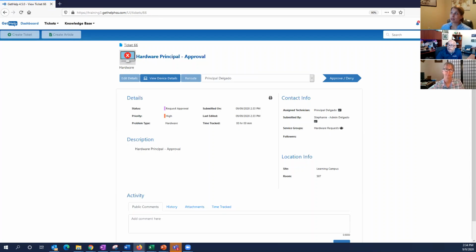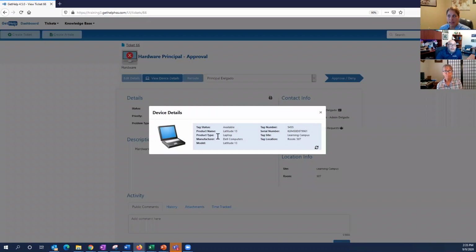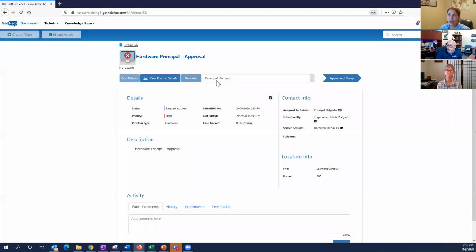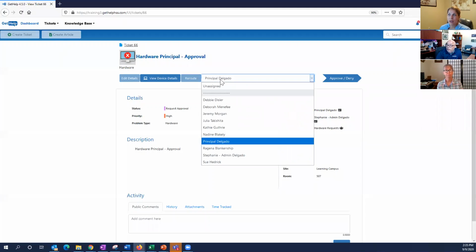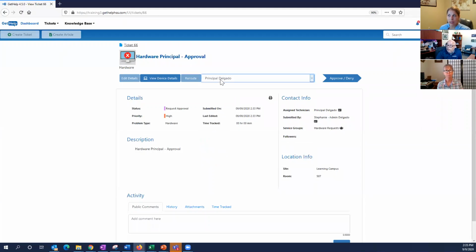So now that I'm in as Principal Delgado, there are some things that we can see right away. I cannot edit. Of course, I can go view device details, that quick information here. I did give opportunity to assign another individual here, but I did not give opportunity for rerouting. So there are some things that I am unable to do because I've removed those opportunities under that role, right? That technician role that I applied, everybody.